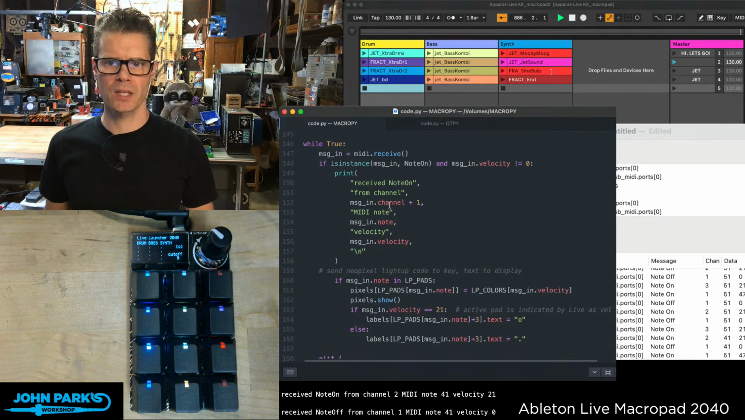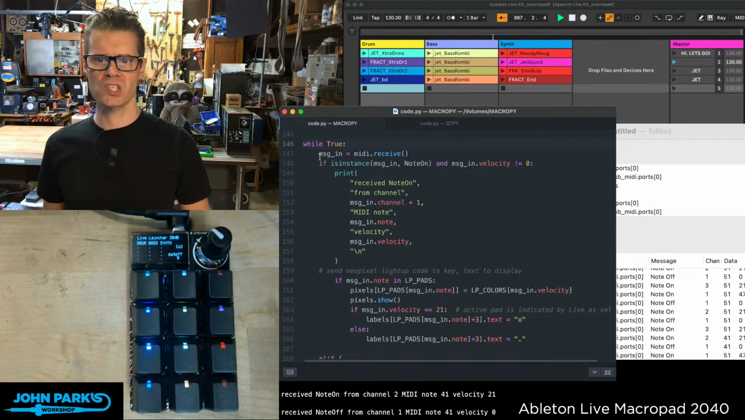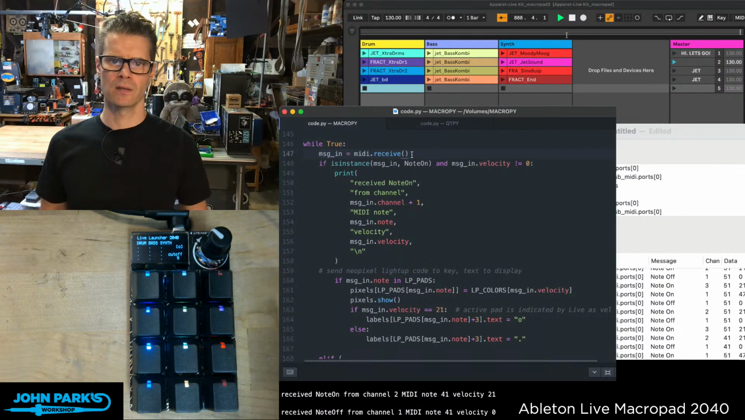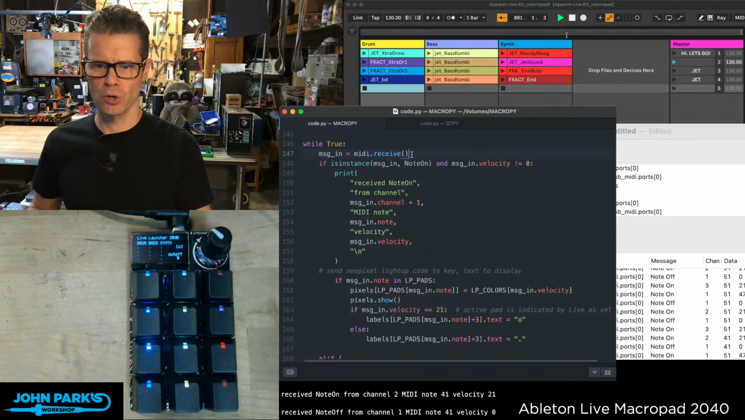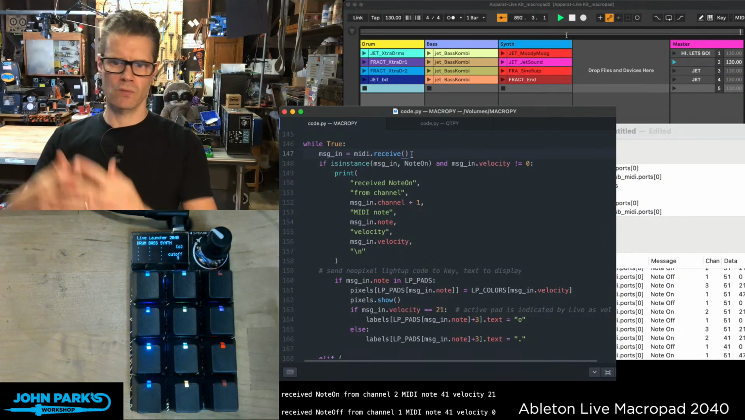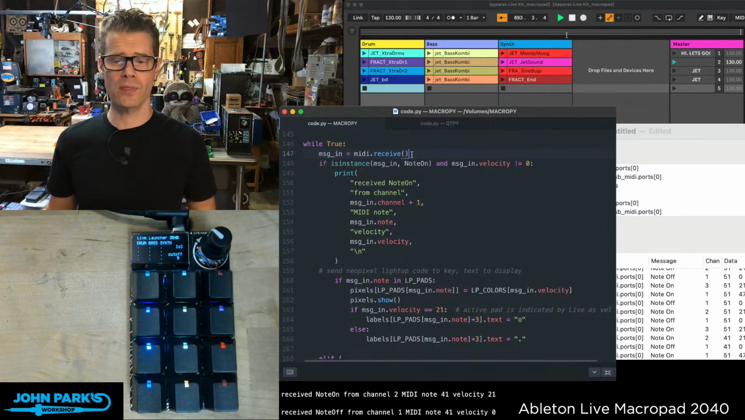And then here's what's happening in the code, in the main loop. Message in, MIDI receive. That's the most important thing for that bidirectional, for the stuff coming from your computer back to the Macropad. Just receive MIDI messages. Then what do we do with them?